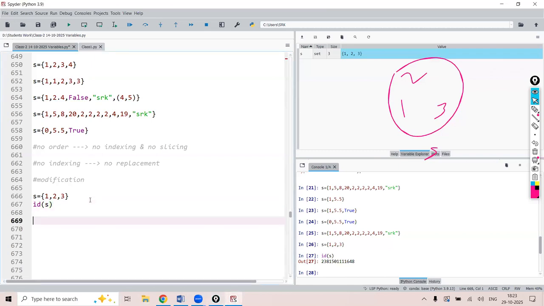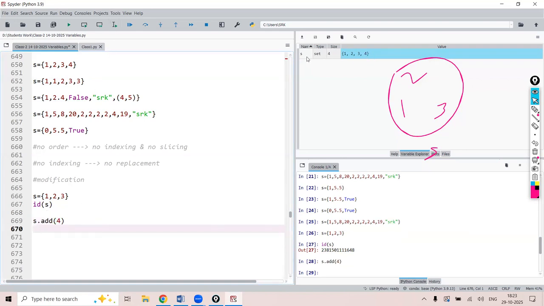Now, for example, next let us add some value 4. Okay, s dot add of 4. Now you can see here 4 is added within the set automatically. Sir, it is added at the end, in the starting, or in the middle? Don't ask.